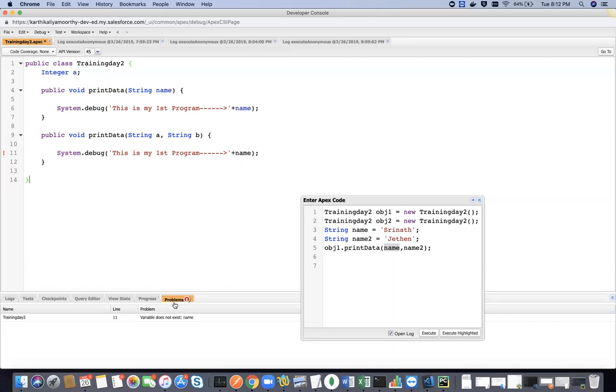Variable does not exist name. You're trying to use this name here, and it doesn't exist. Okay, and I'm using A, and I'm using plus B.